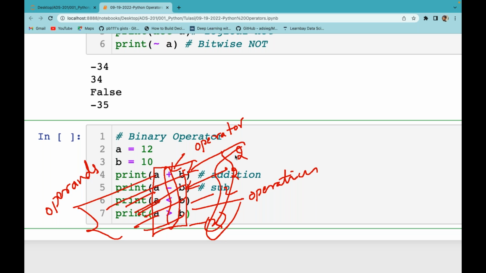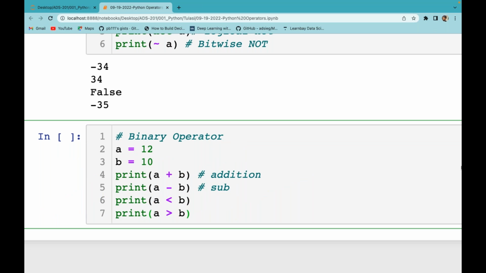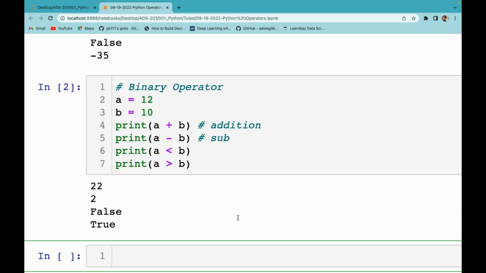So when the operator is performing on two inputs, that kind of operator we call a binary operator. Is it clear, my point? Clear, sir. Okay, so I hope you are clear on my point. So let's execute this one. Don't think about why we are getting these results; I will explain in further classes. As of now, I just show you a small example.